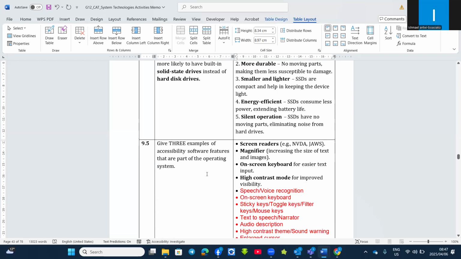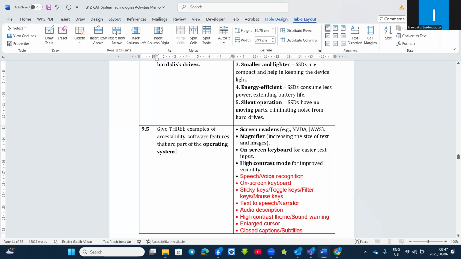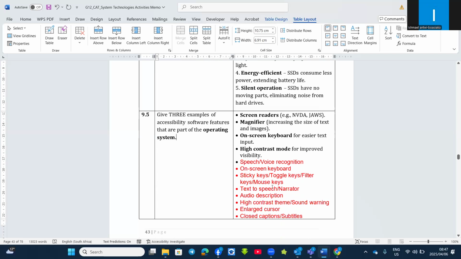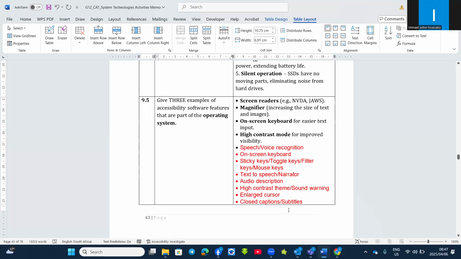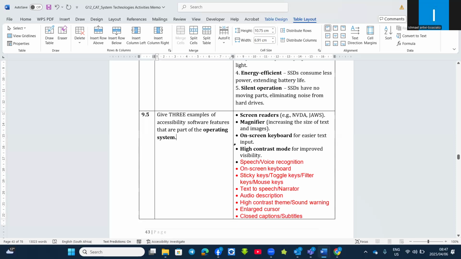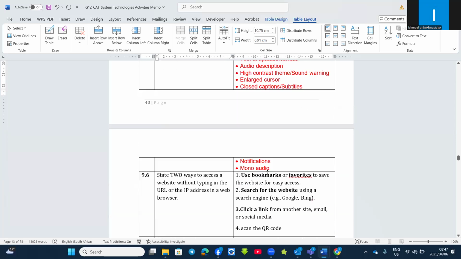9.5, give 3 examples of accessibility software features that are part of the operating system. So in other words, it should be part of the operating system. 1 is a screen reader, magnifier, on-screen keyboard, high contrast, voice recognition. We also have sticky keys, text-to-speech or narrator, audio description, enlarged cursors, and then CC or subtitles. So these are the accessibility software or features in an operating system.